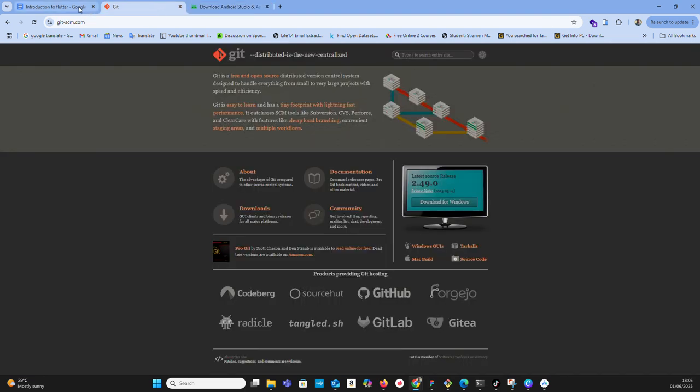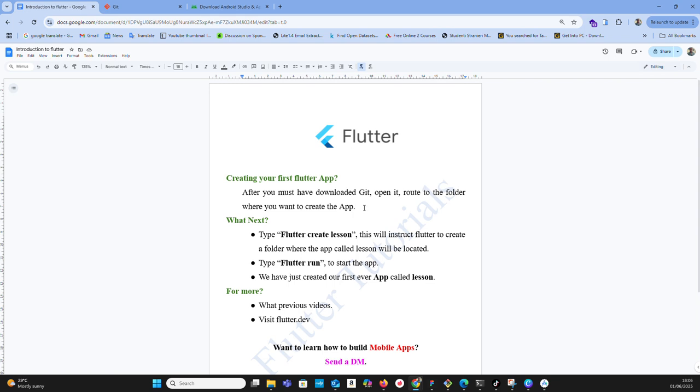We create a folder where we want the app to be. It can be in our root folder, it can be on our desktop. Then you just have to type flutter create. Remember, you must have downloaded Flutter.